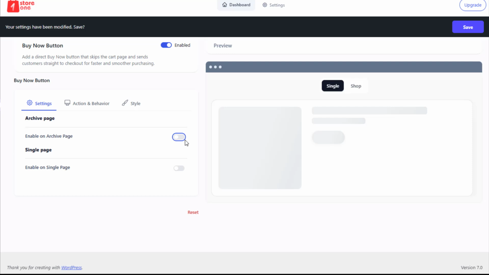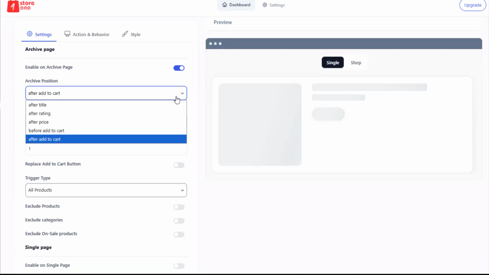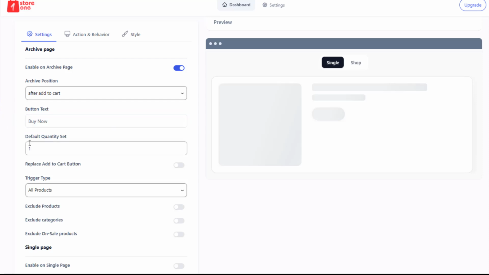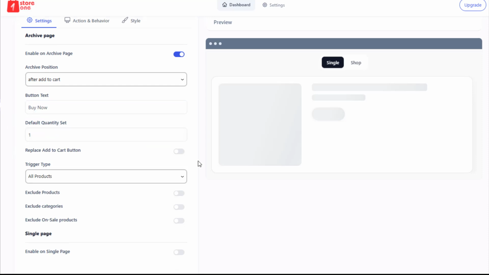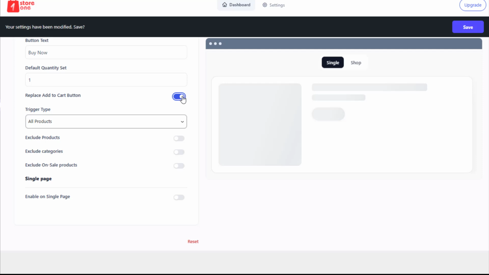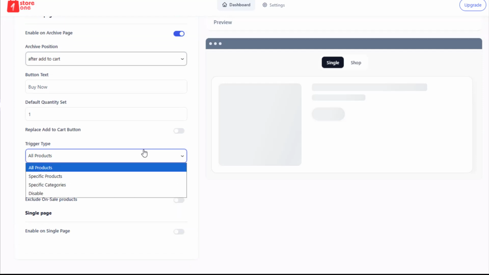product page. For the archive page, enable the button display and choose the position where the Buy Now button should appear. You can customize the button text, set a default quantity, and even replace the default Add to Cart button if needed. Trigger type allows you to control where the button should appear.